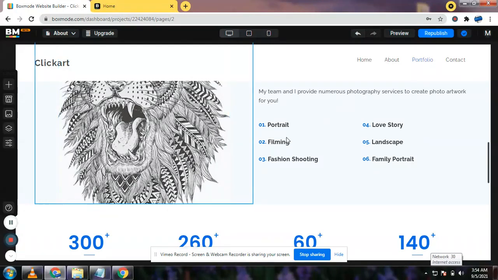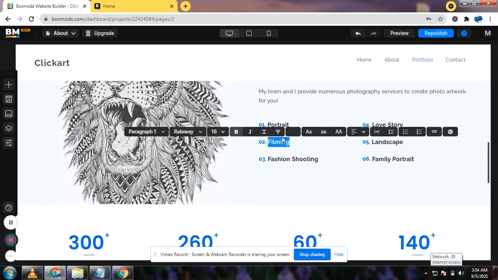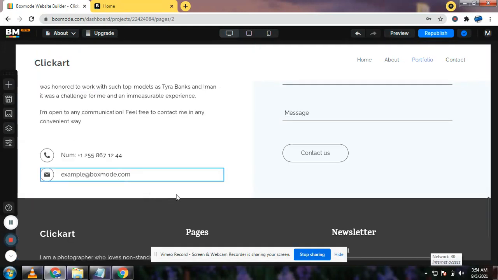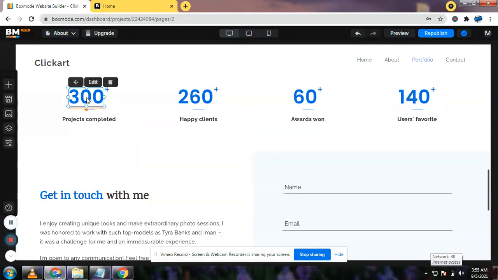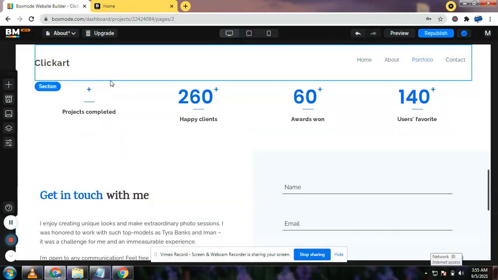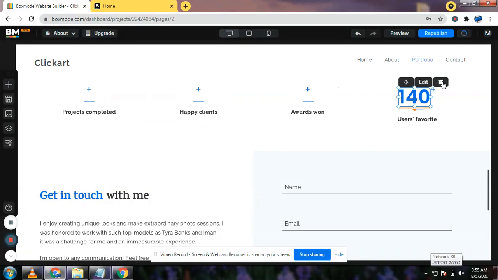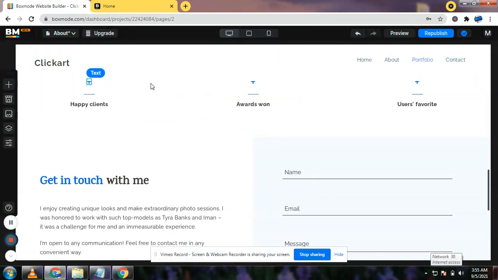For each of the images, the content, the write-ups, all you need to do is just select it and click on edit and overwrite what is there with your own content. Then also, if there is a section that you don't need, all you need to do is select it and click edit to delete it. Click on it, then select the trash icon to delete it.